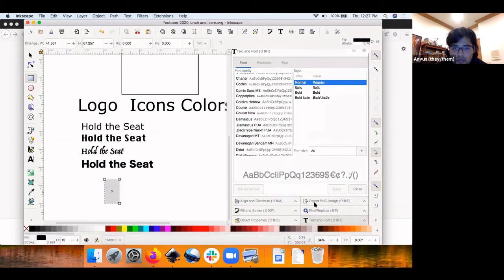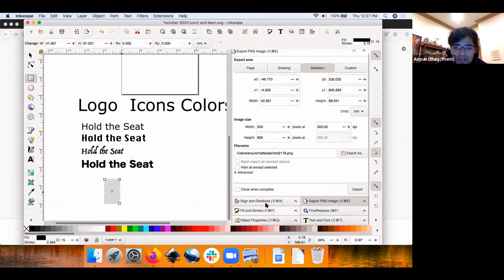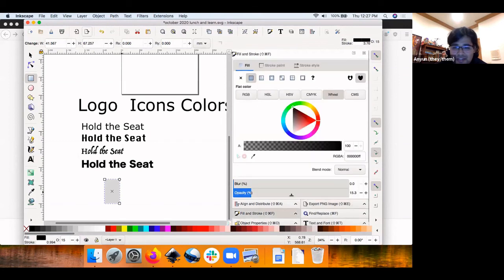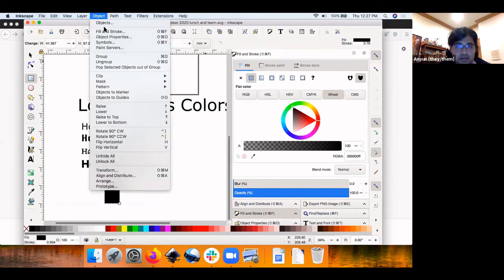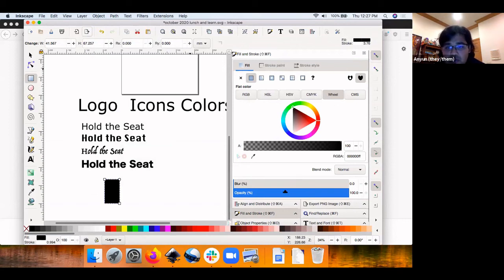When you use Inkscape a lot, you probably have it set to different things that most people might not immediately want. So what I just did is I changed the opacity using the fill and stroke tool. To get to that, you're going to want to go to Object and Fill and Stroke, and then you'll get a dialog on the right side, which lets you change the opacity.